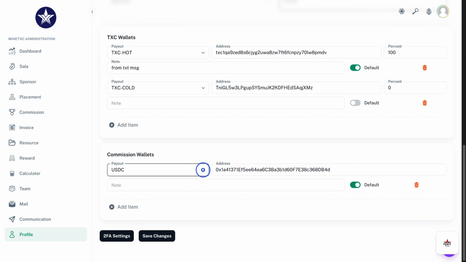You will also want to make sure you have an up-to-date USDC wallet saved to your profile. This wallet can be with an exchange, a cold storage device such as a ledger, or a third-party app like MetaMask. Be sure you use a wallet address compatible with the Ethereum network.